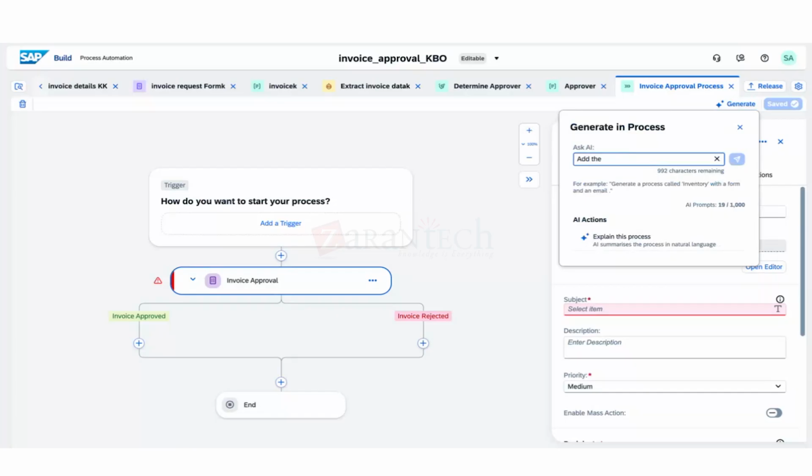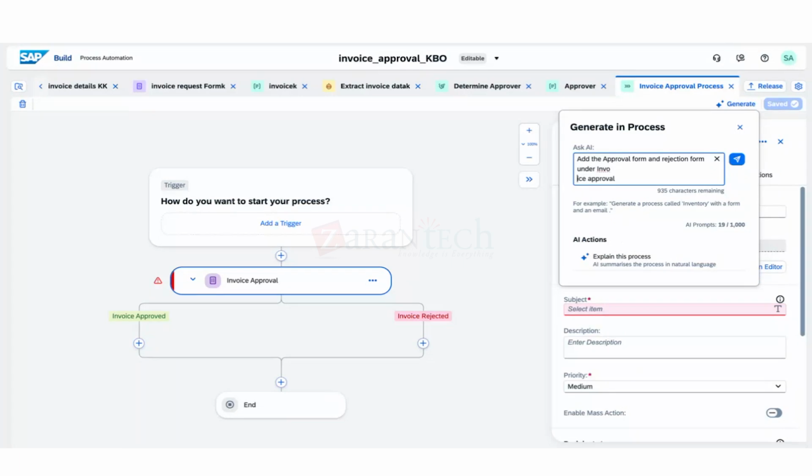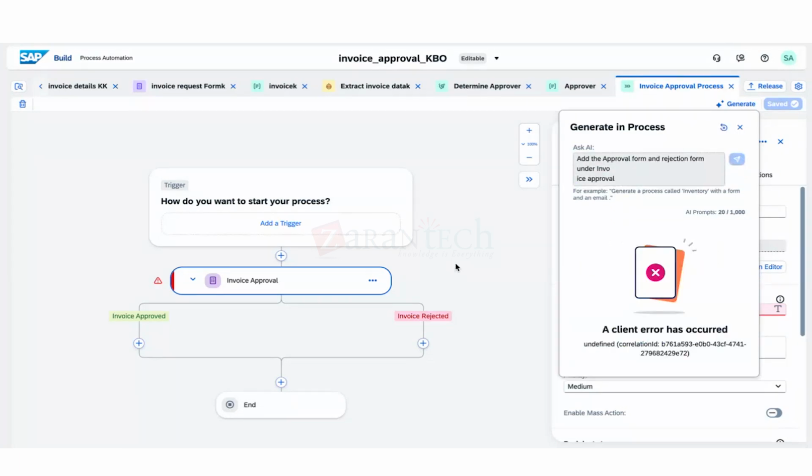Add the approval form. While you're typing, quick one, Kaibo, how is this different from the standard template available? There are some predefined templates available, right, for this process? One second, I'll come to you.